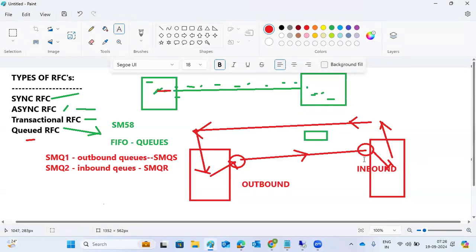There are multiple queues. Via these queues, data will come in order-wise; this is a reliable communication. Data transfer will happen here. This is the source, this is the target system. This way, the queues work here. For defining queues, creation, order, everything, we can use SMQR, SMQS.